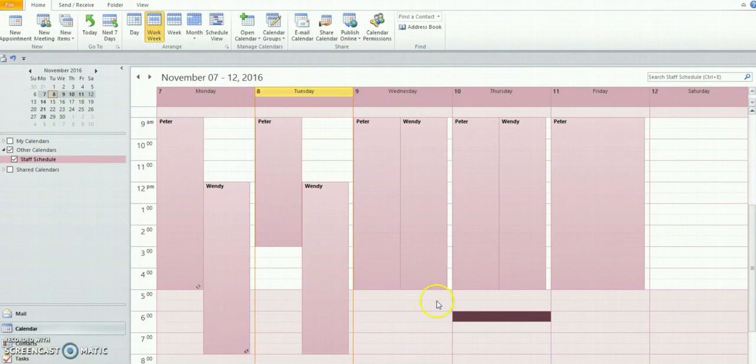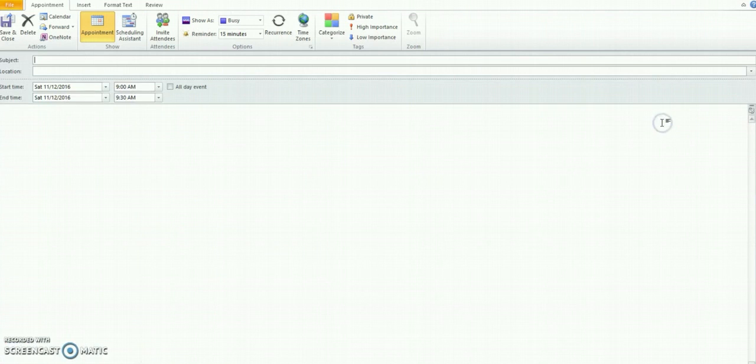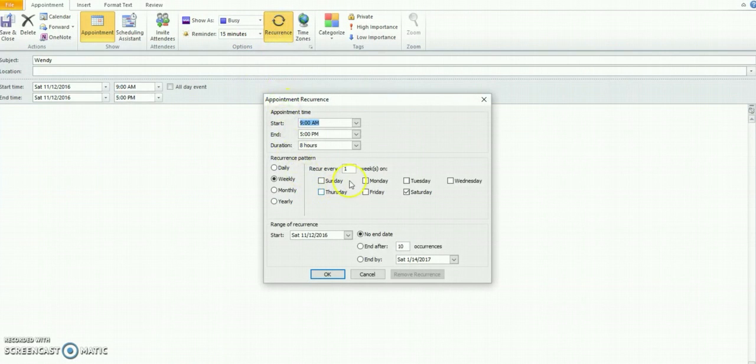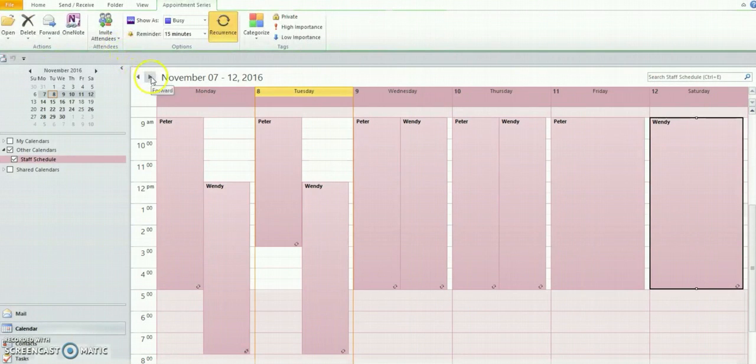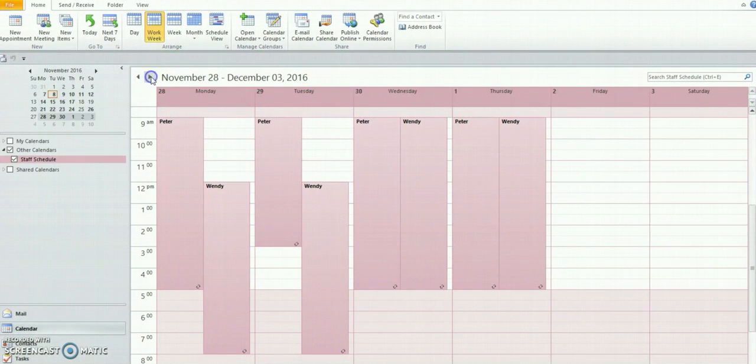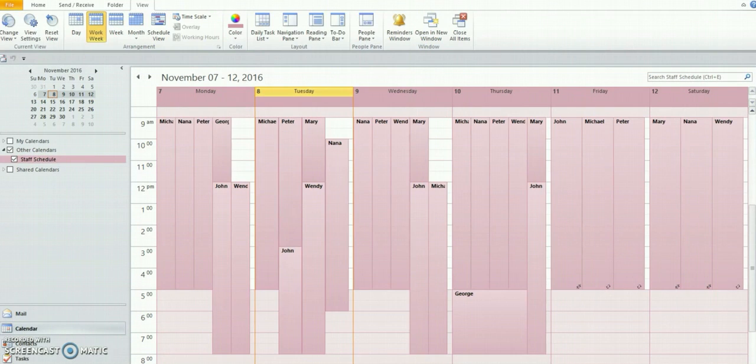Now say that I want to add Wendy to work every other Saturday. I'll click to add her on Saturday. We'll have her work from 9 to 5. I'll choose recurrence, and now here I want to choose every 2 weeks. So every other week she will work on a Saturday. Select OK and save. This means that Wendy will be on every other Saturday. So here I have filled in a full week schedule with 7 different staff members.